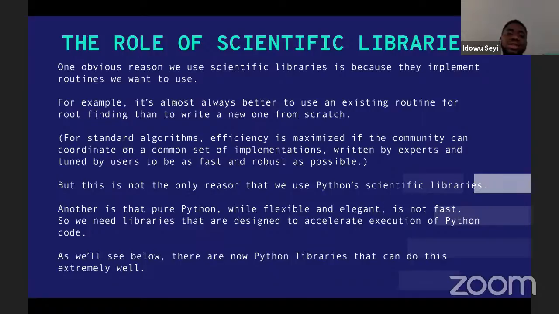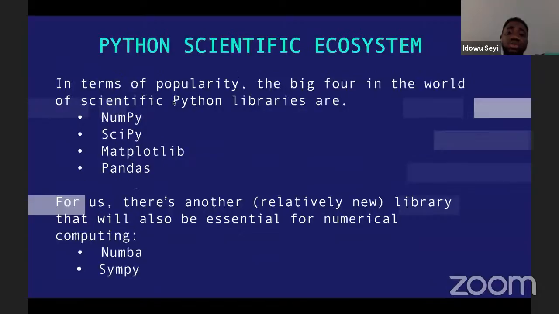Another is that pure Python, while flexible and elegant, is not fast. I'll get to that later. Python alone is not fast, so we need scientific libraries that are designed to accelerate execution of Python code. As well, there are now Python libraries that can do this extremely well.